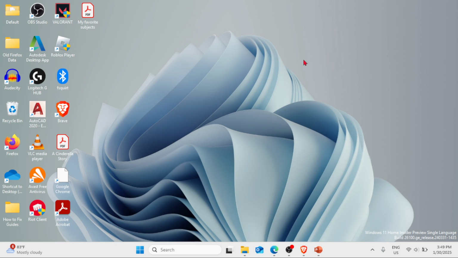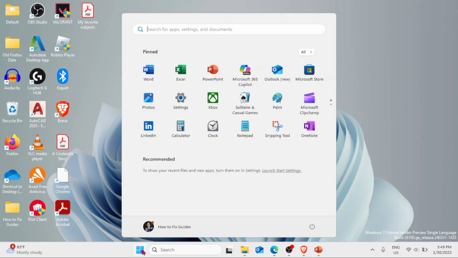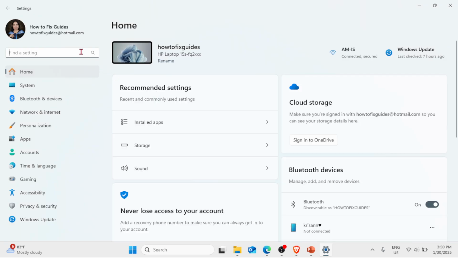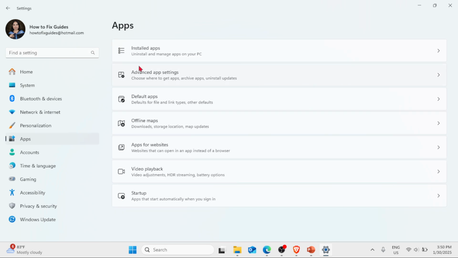I will show you two ways. First, click on the Start button, go to Settings. On the left pane, in the list of options, you have to click on Apps, that's under Personalization. And from the options right here, look at the bottom, you can find Startup Apps. Apps that start automatically when you sign in.